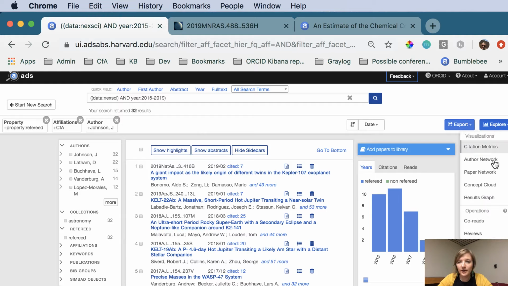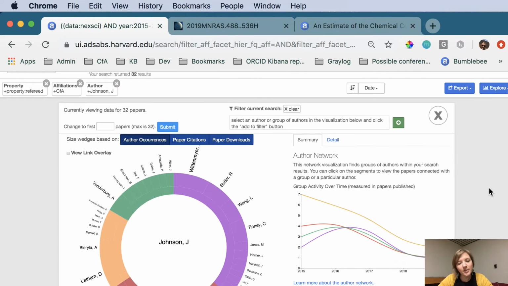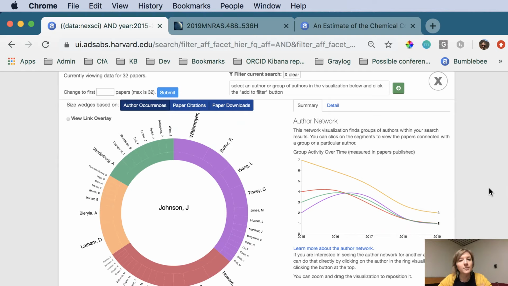And let's go ahead and look at the author network. So the author network is sort of similar to the paper network I just showed you, except it's for specific authors. So this works best if you're searching for a specific author as opposed to a more broad topic. If you're searching for a broad topic, sometimes the results are a little wonky. Here in the middle, you can see we have John Johnson's name, and then each of these wedges represents a different co-author network that he works with, or different collaboration that he works with.